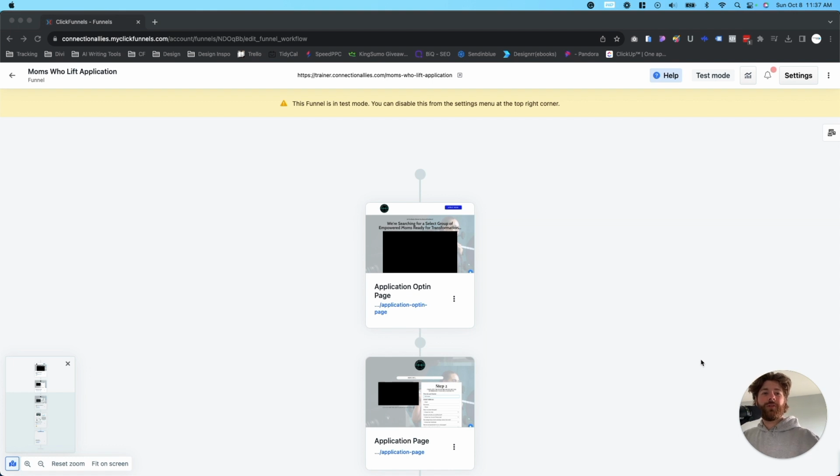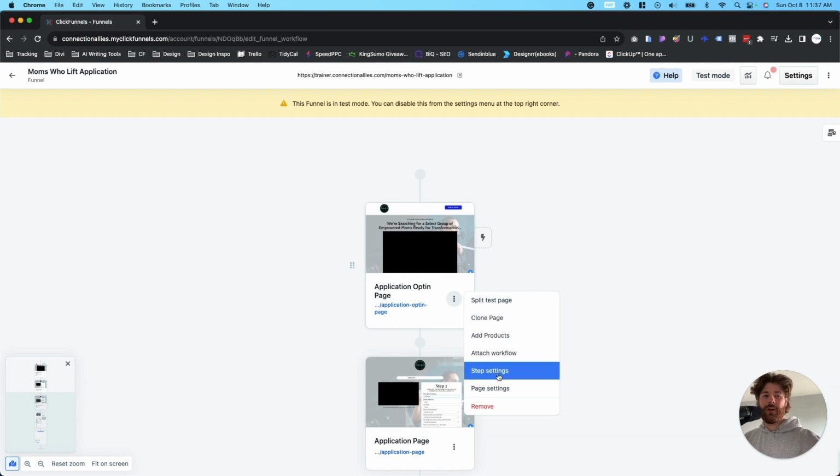So to test a specific funnel step inside of ClickFunnels 2.0, all we have to do is click on the three dots right here on the actual step we want to enable that on. In this case, I'm going to use this guy right here because, again, it's the first step inside the funnel. From here, we're going to go ahead and click on Split Test Page.